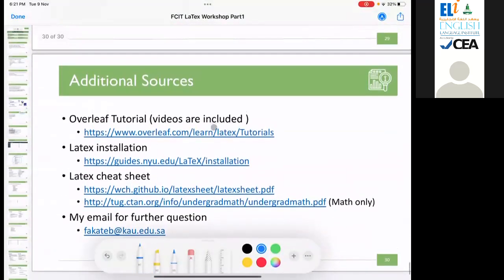Okay, here are some additional resources. You can find more details or documentation about LaTeX. Let's move to part 2.